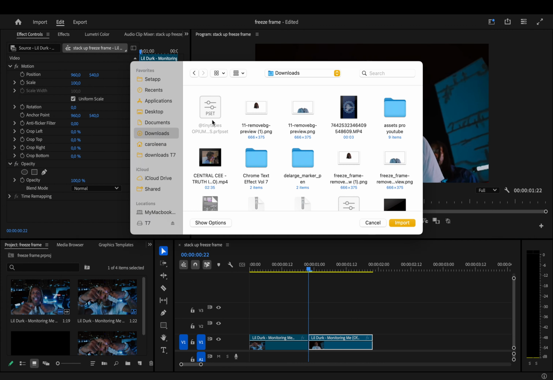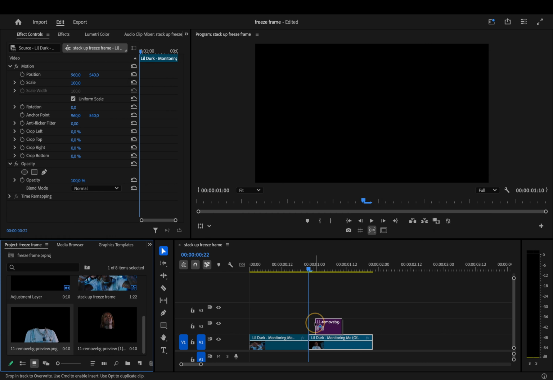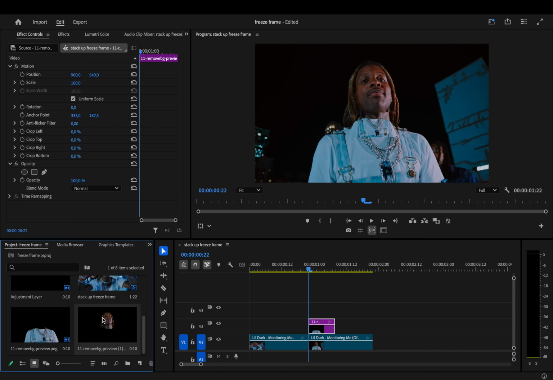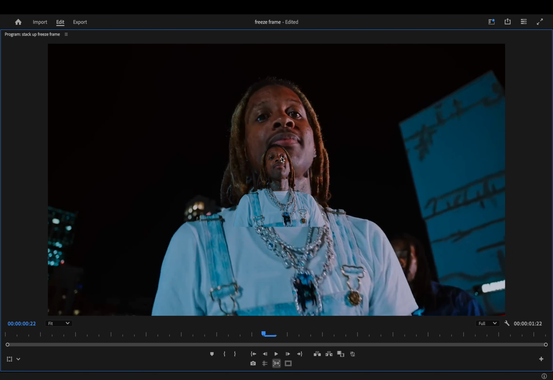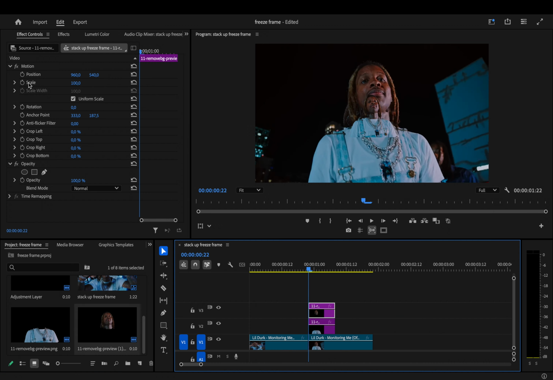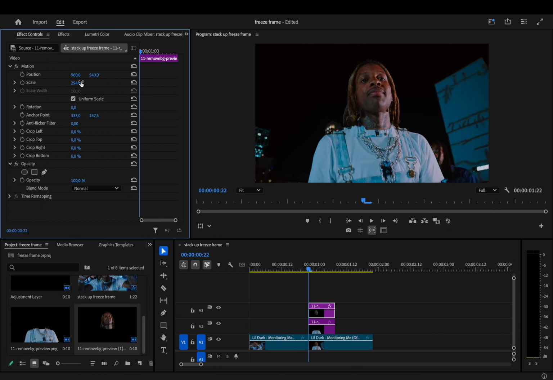Press Command or Control I to import our two masked out objects. Select them and click Import. Then find them in the project panel and drag both of them right above the second clip. Here you can see that we need to resize the masked out objects to fully cover the original Lil Durk. So head over to the Effect Controls panel and adjust the size to enlarge them.